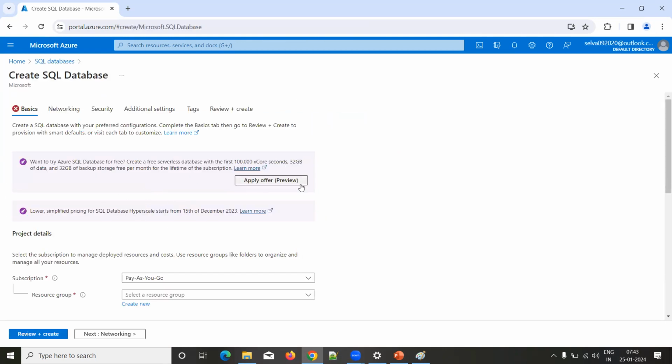And here, they are giving some offering like this one. Apply offer preview. So until this week or seconds, that is a configuration of your virtual machine. So there will not be any charges. So I'm going to use that one. We are going to create one sample database only. So it is not going to be charged anything. So I'm going to apply this offer.